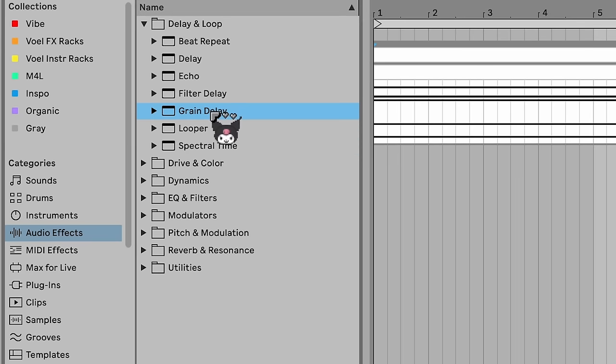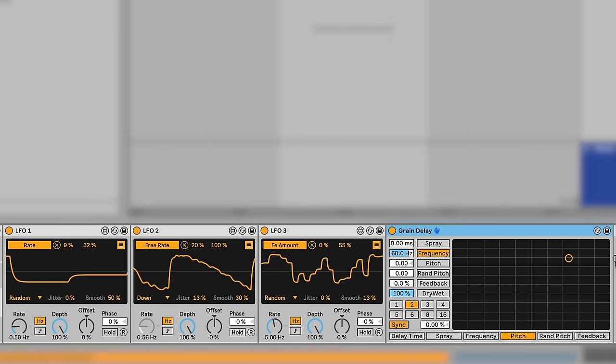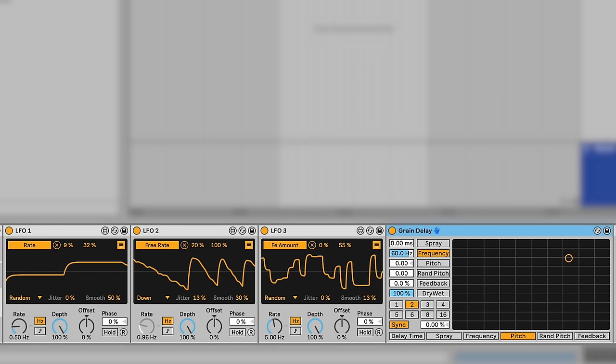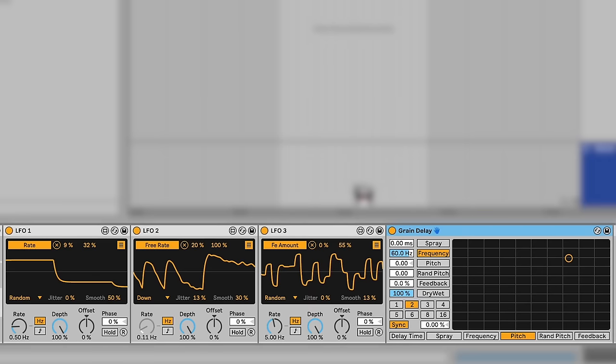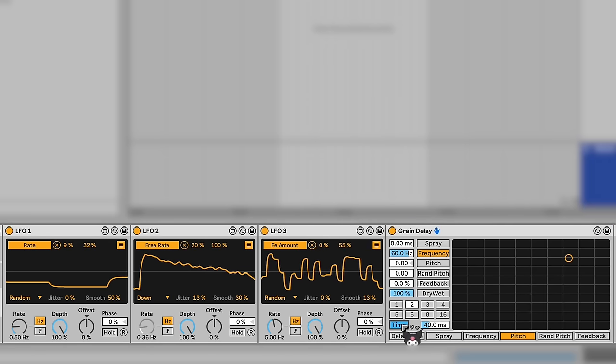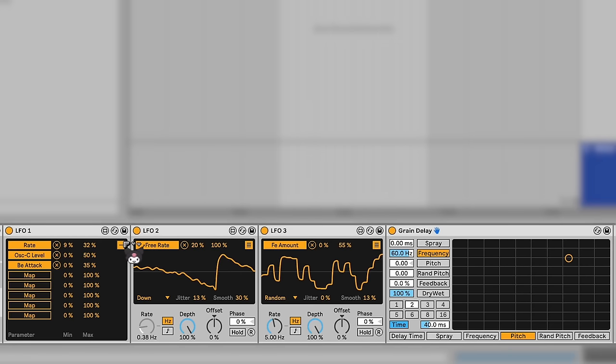We can also bring in grain delay. We'll be using it to smear our signal into clusters of randomly pitched water bubbles. This tool is of paramount importance in creating both metallic and liquid textures, which warrants an in-depth explanation in a separate video. But for now, toggle time-based delay mode and map LFO1 onto the pitch parameter.